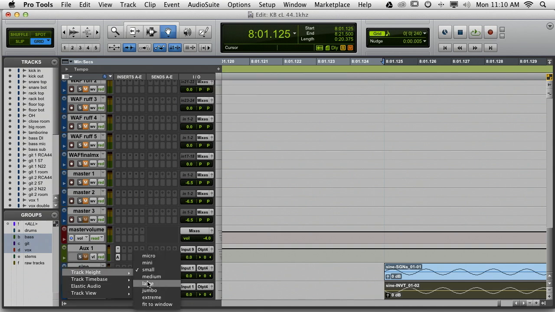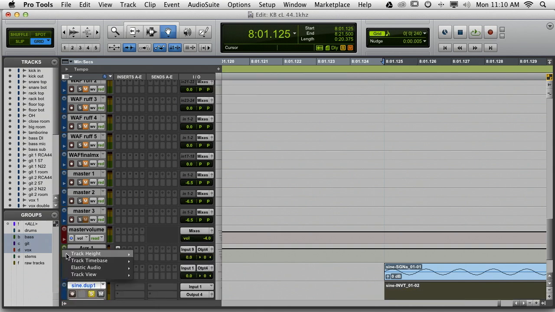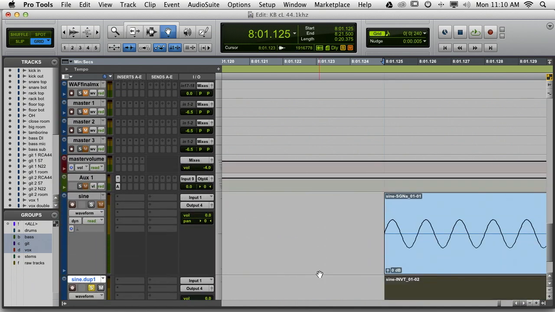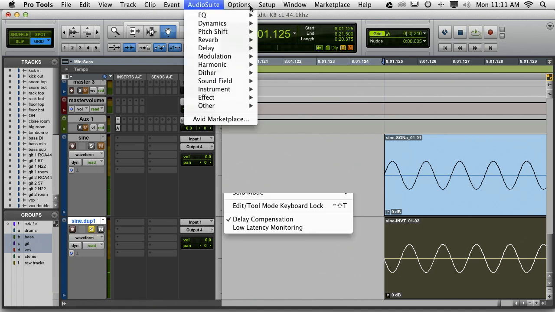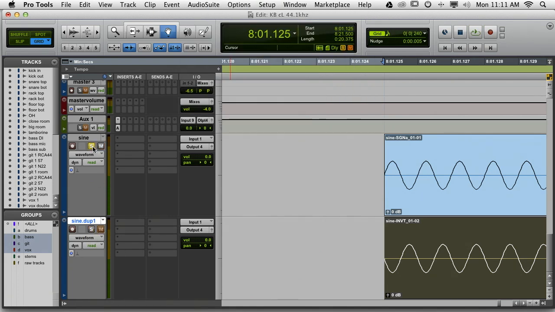So let's blow up these tracks a little bit, just so we can see them better. And so now you can see that the duplicate is exactly the same in the x-axis, but 180 degrees reversed in the y-axis. So here's how the regular sine wave sounds, right? And here's how the inverted sine wave sounds. It's exactly the same. You can't perceive the difference, but if, I think my solo mode is wrong here.